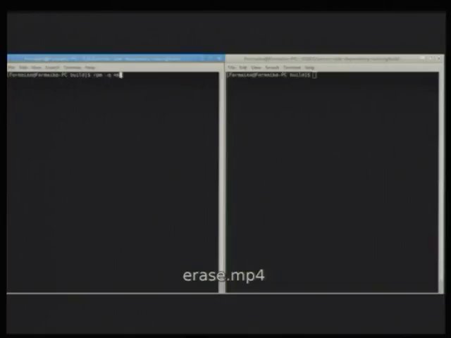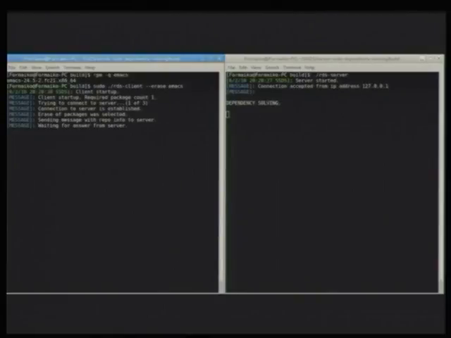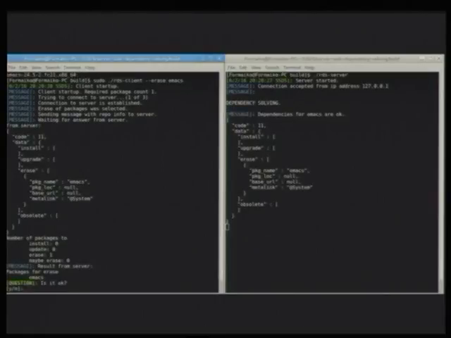So again we check if the package is installed. Yes, it's in the system. So we initiate the server, and again we try to communicate from the client side with the server, and we request that the package Emacs is erased. So we initiate the erase operation with the Emacs package. Again, the dependencies might take some time, of course. And the answer should be, again, just one package that should be erased.